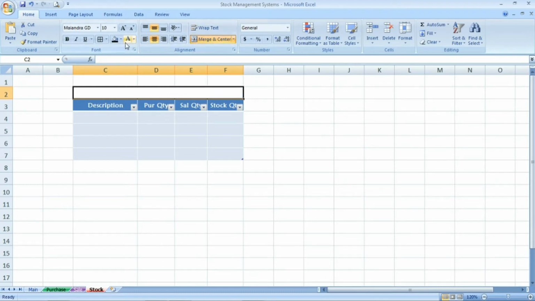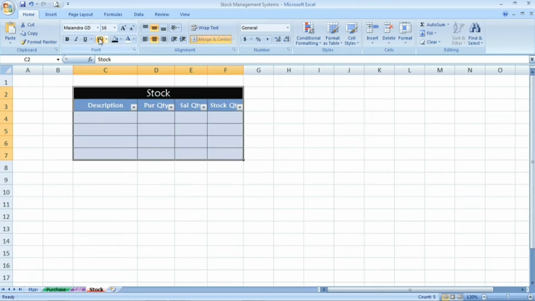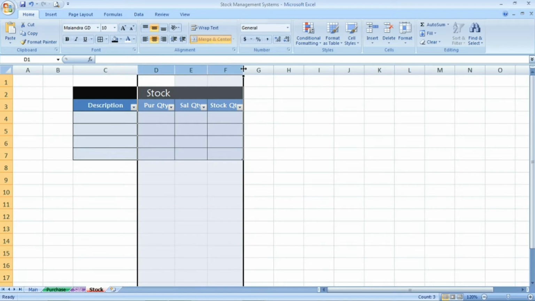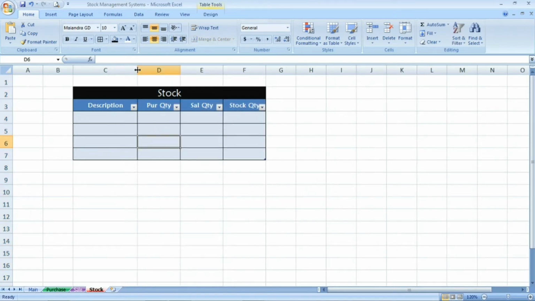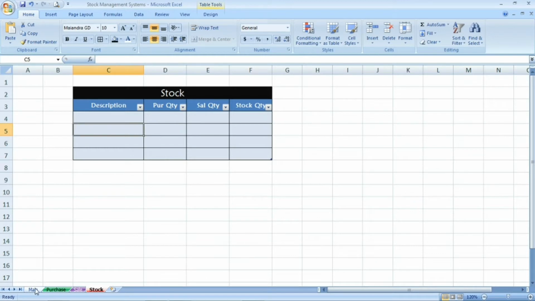And see here the same thing we are doing, merge and center, and then I am giving the heading as stock because this sheet is the stock. So here the stock will be automatically calculated. Okay, the same thing, the background as well as the font color I am going to change here. Now we will draw the borders for the whole table. After that, based on your requirement, you can also adjust the column width. See here we will adjust the column width, and the description column width also I am adjusting.